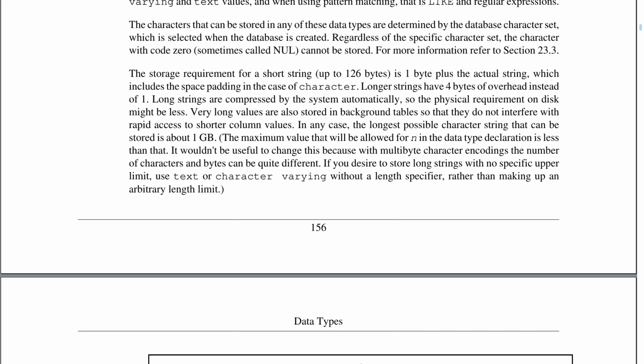The maximum value that will be allowed for n in the data type declaration is less than that. It wouldn't be useful to change this because with multi-byte character encodings, the number of characters and the bytes can be quite different. If you desire to store long strings with no specific upper limit, use text or character varying without a length specifier rather than making up an arbitrary length limit.